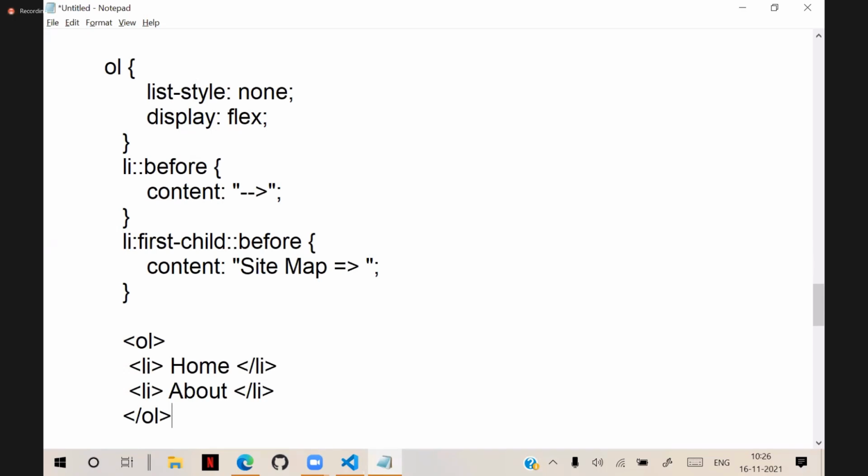So we need to use a combination. If I don't want to apply to the last item, if it is after, then we have to write list item last child after. So before, after, like this. This is general.